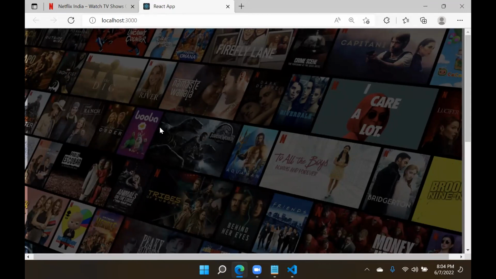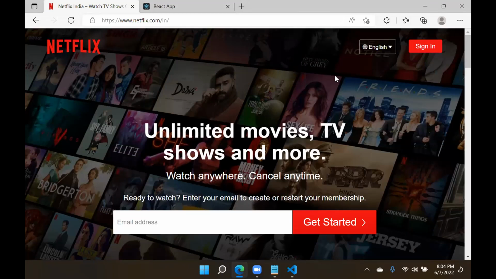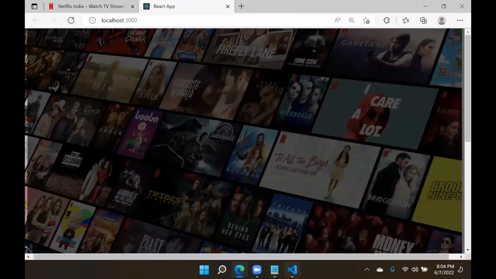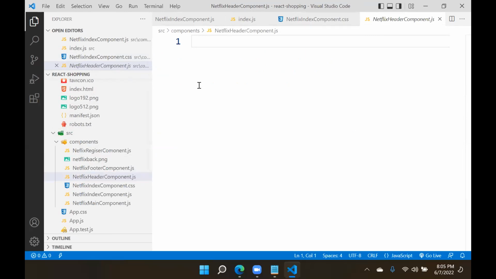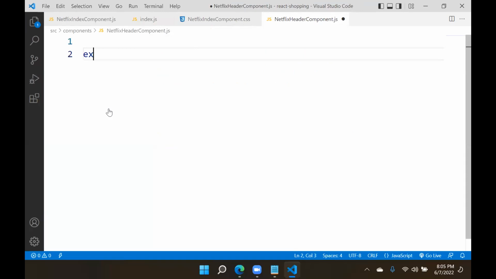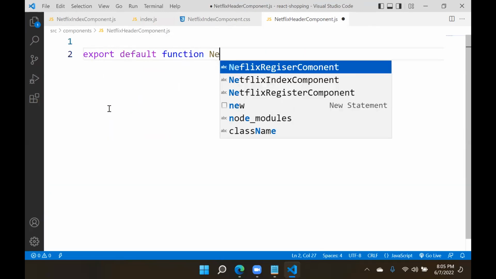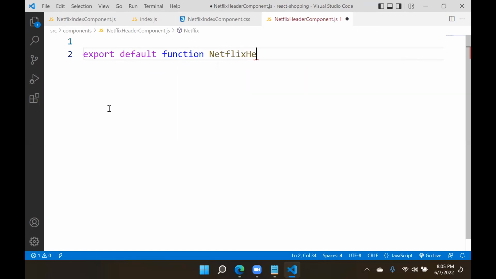Index is ready. And in this index, I need a header. So let's go and design the header component, Netflix header component. Now we will design the header component here. So export default function, this is Netflix header component.